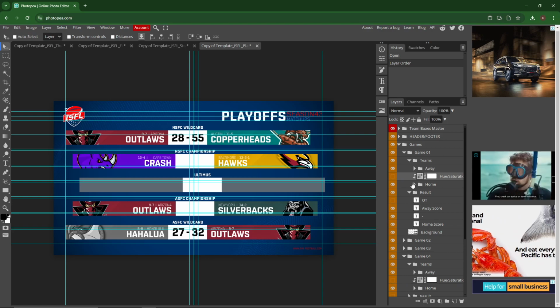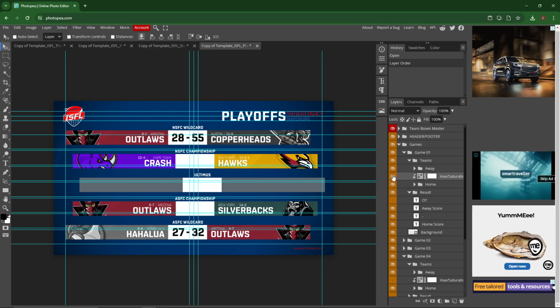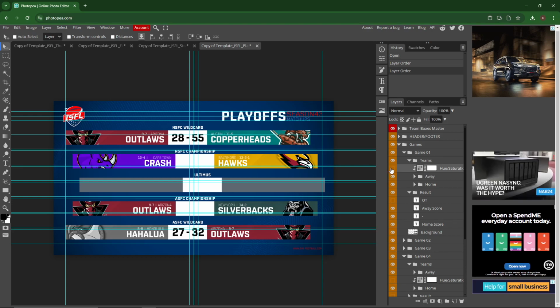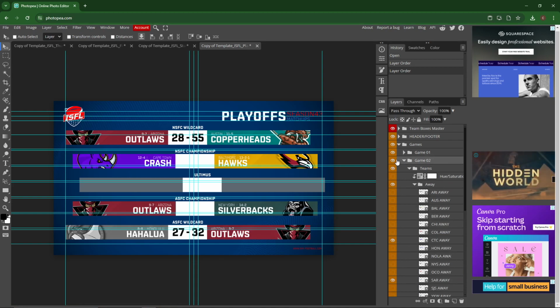If it grays whatever it's above. So if you want the home team like Austin, you put it here. Above the home team, it grays it out. If you want the away team, so Arizona, you put it above the away folder. It grays it out. Game 2 is then the NFC Championship.